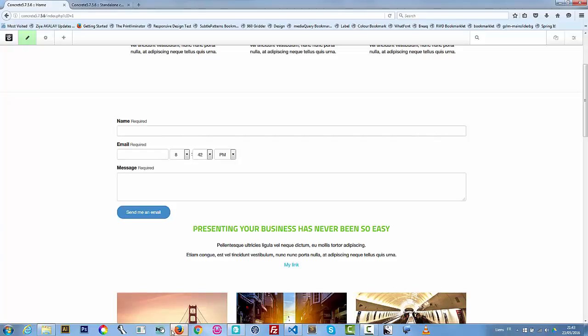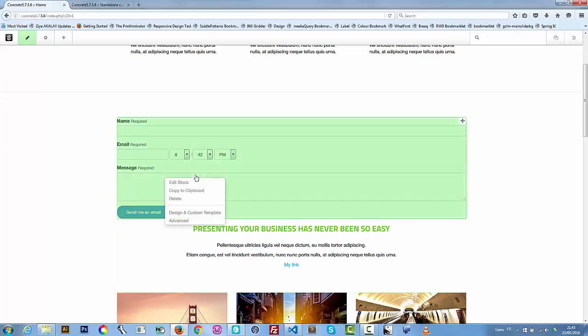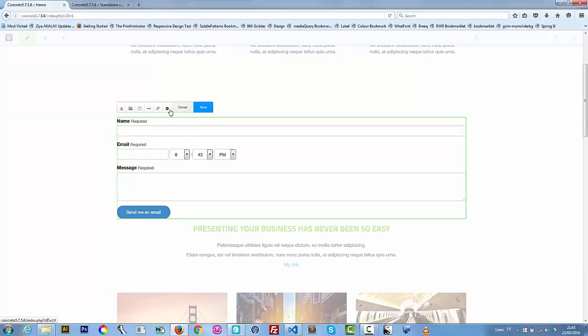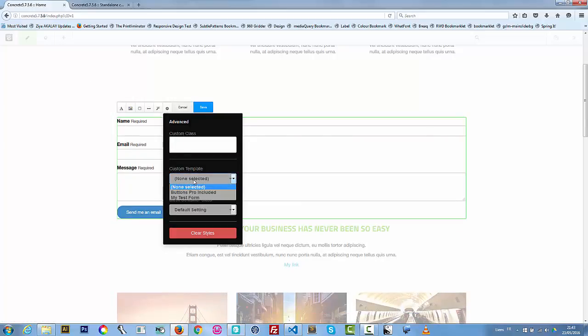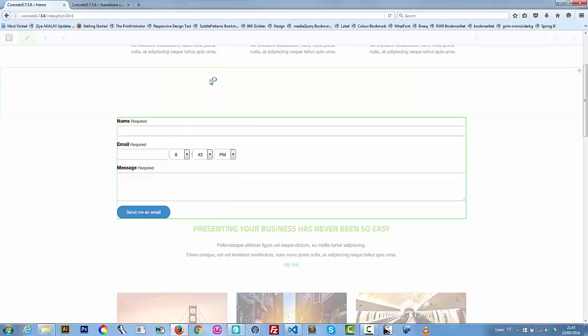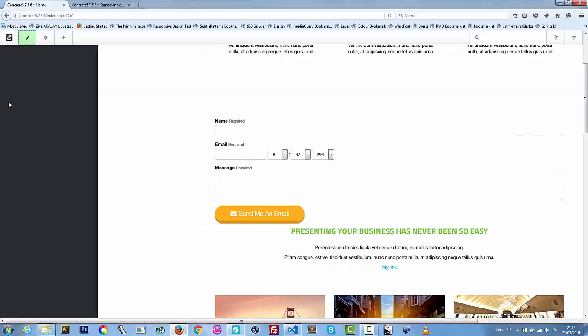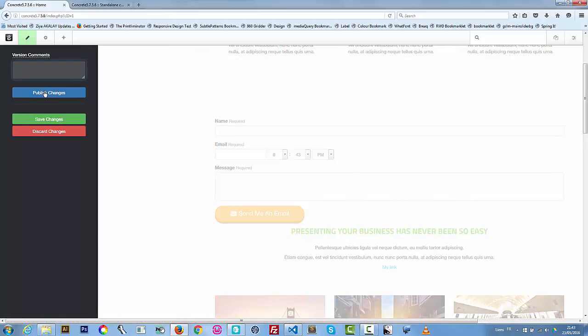I come here and I need to use my template. So design, custom template, opening up, here we go, here, custom template, and here's my test form template, the one we just modified. Here we go, and save. And here we go. I can now publish my changes.